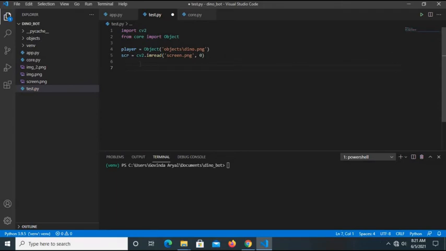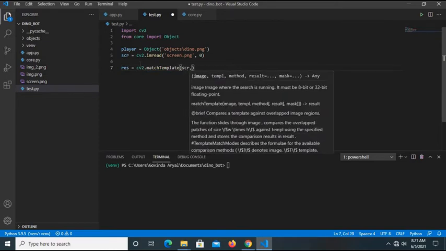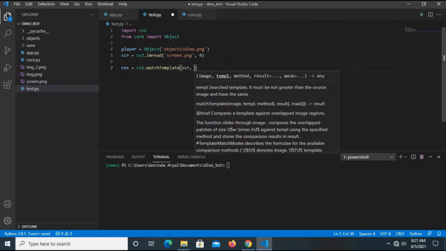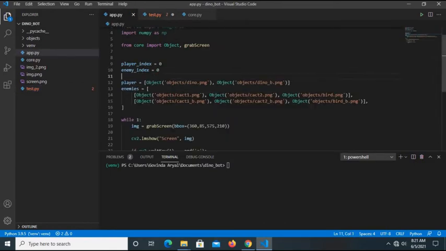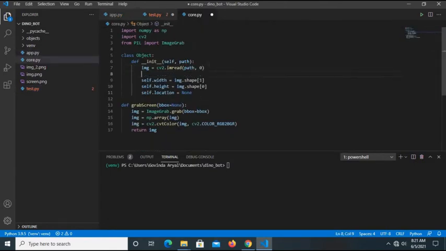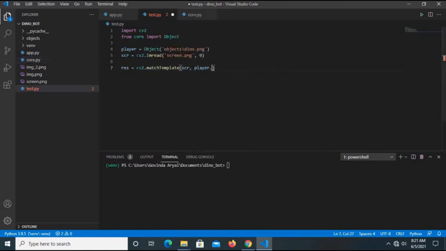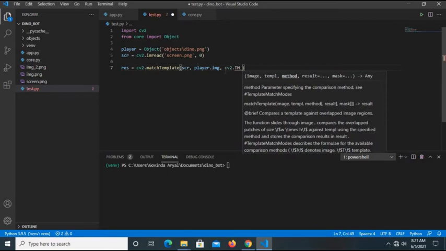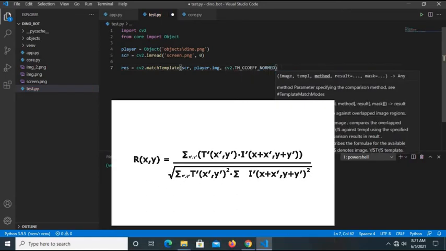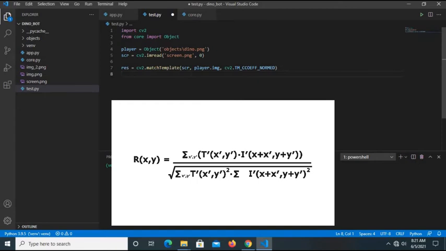For matching the object, we have a simple method in cv2 called matchTemplate, and here at the first argument we put the screenshot where our object is located. At the second argument we put the object image, and at the third argument we put the method or formula for matching. Generally we use normalized correlation coefficient for template matching.